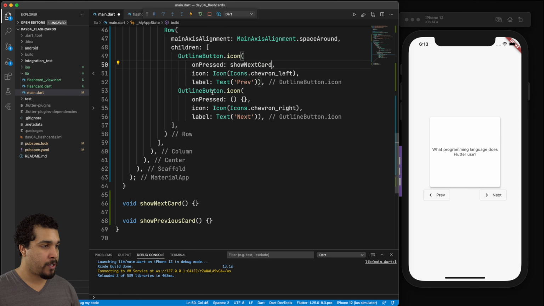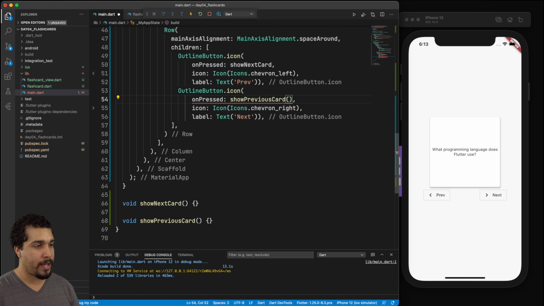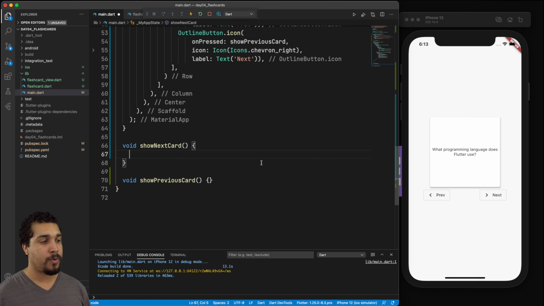All right, so show next card. Remember, we have matching function signatures, so we're not going to have any problem just passing these in as arguments without the parentheses like that, and that will trigger whatever code is in here. So let's start with show next card. What we want to do is go to the next one.